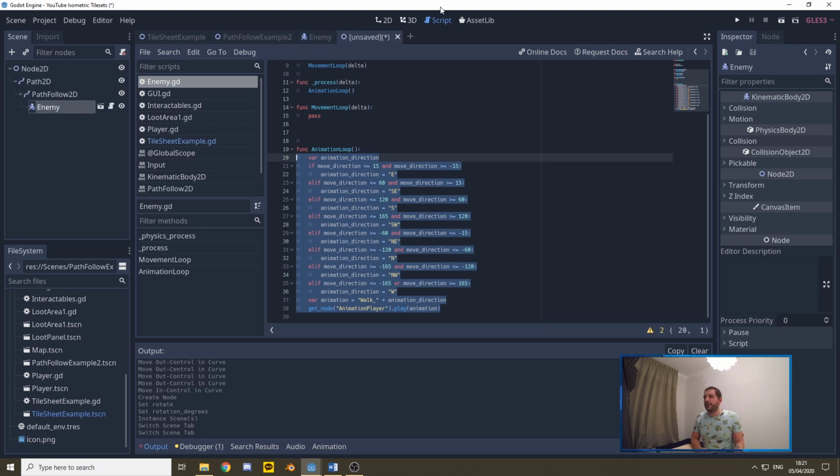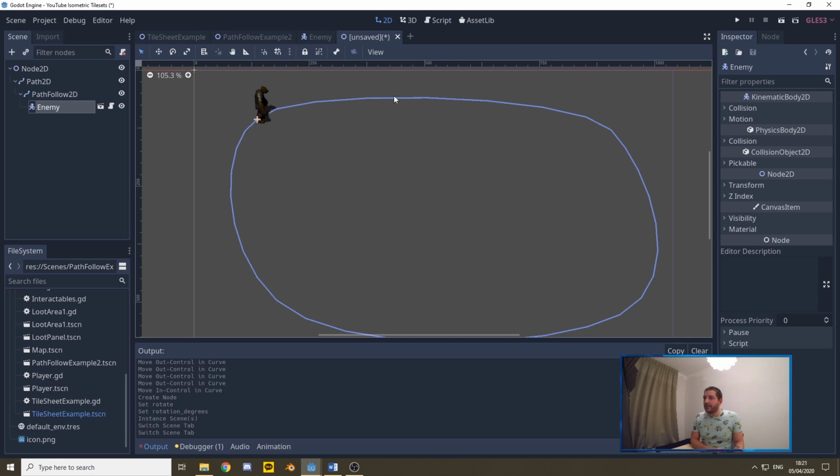Now, however, with this path, this enemy can walk in pretty much any direction in 360 degree space. He can move in any direction, and probably, this path being oval shaped, every single degree will happen somewhere along this path.